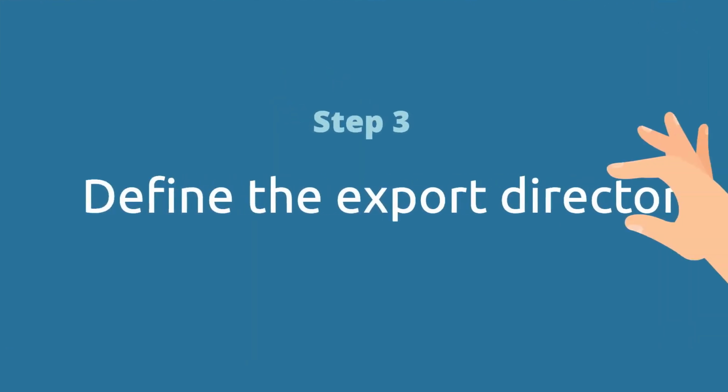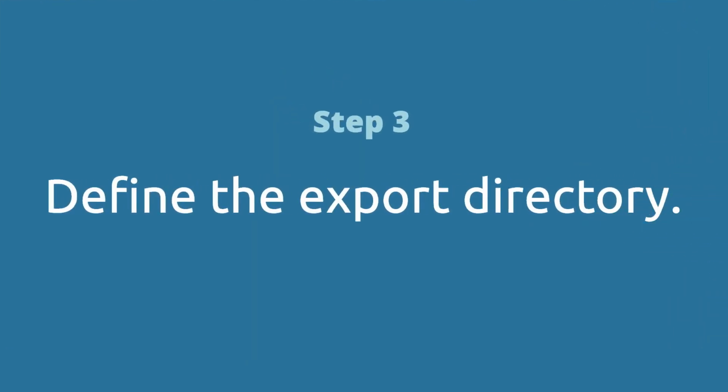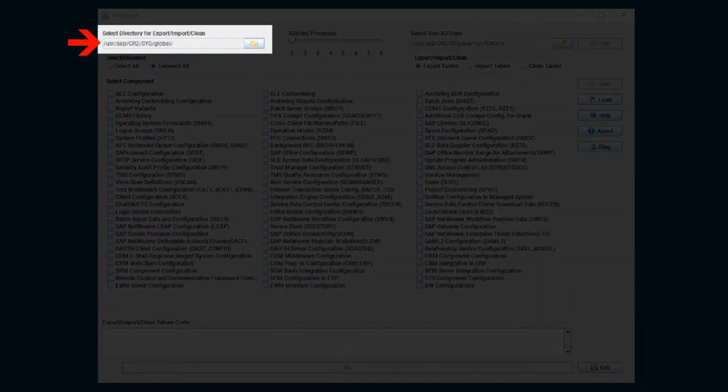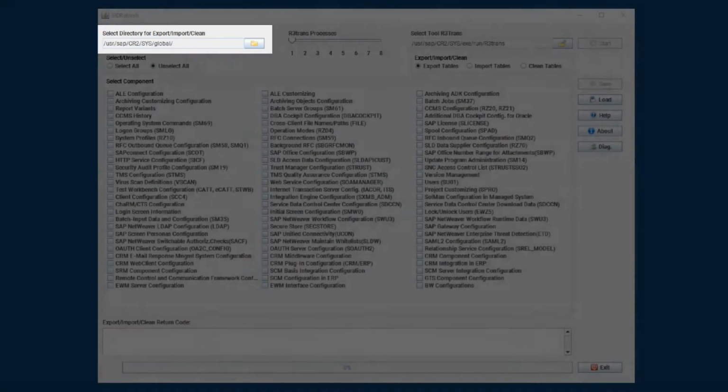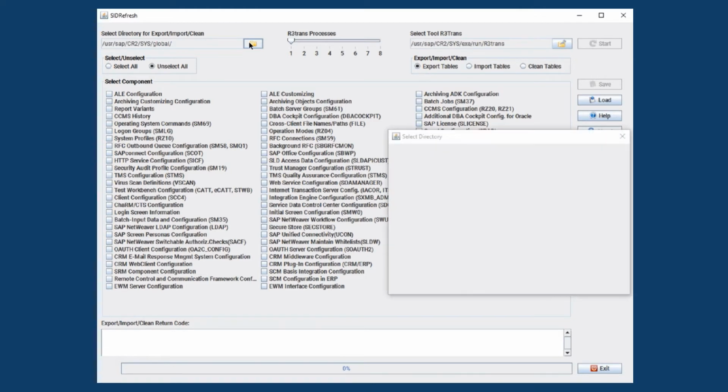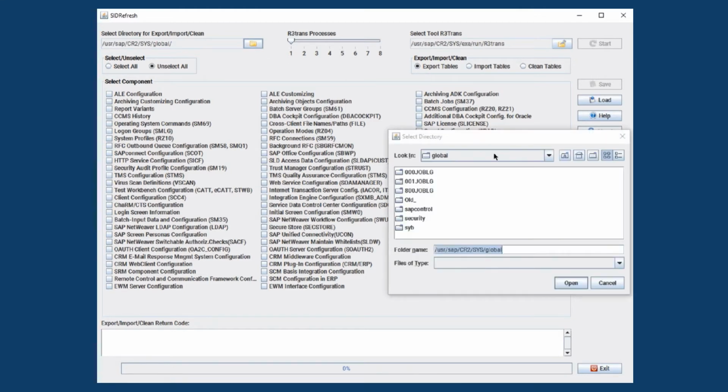The next step would be to define the export directory. SID-Refresh will also automatically define a default directory for the export process, but we recommend that you use a different directory, other than the default. You can do that by simply clicking this button, and a pop-up window will appear. Click the New Folder button, change its folder name that you can easily distinguish for later use, verify the location, and then click Open.